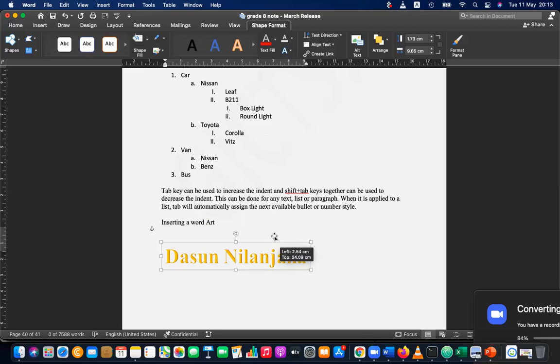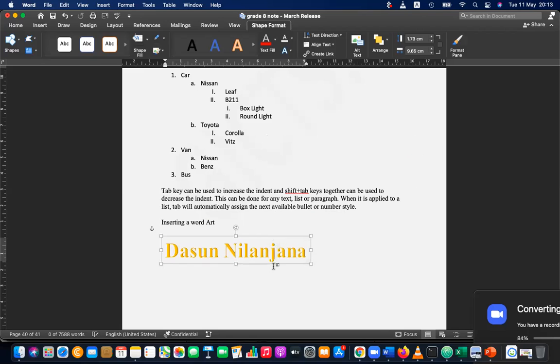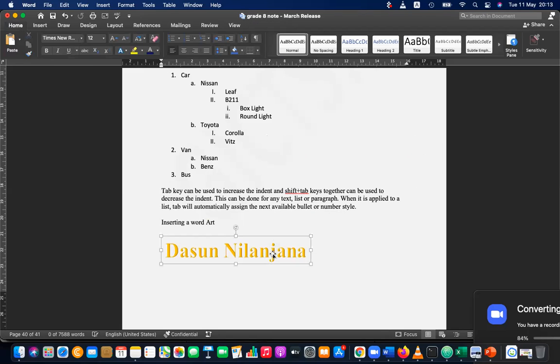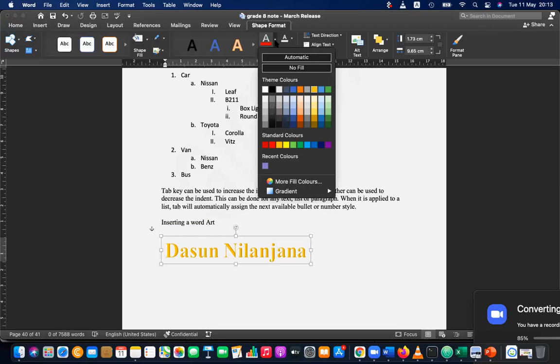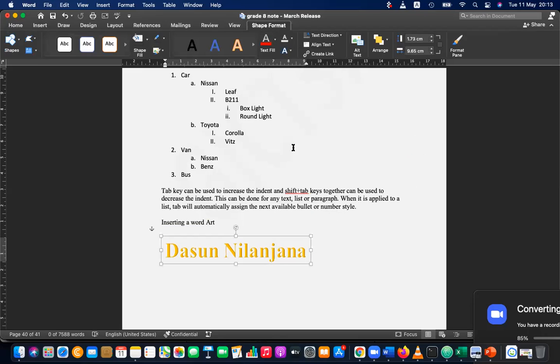Okay, next. After inserting, you can do several changes. You can go select this and go to the shape format, and you can change the fill color. If you don't like this fill color, you can change.